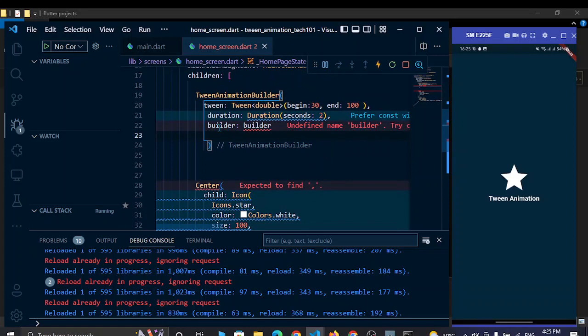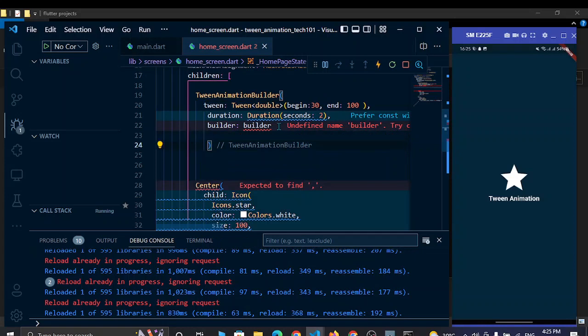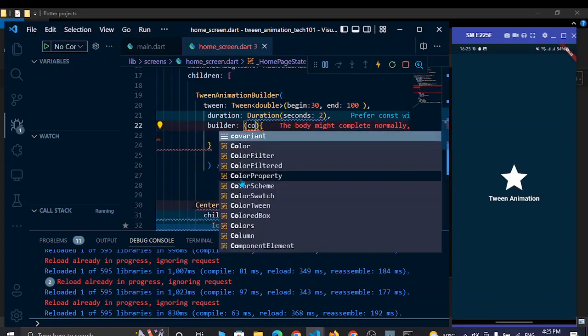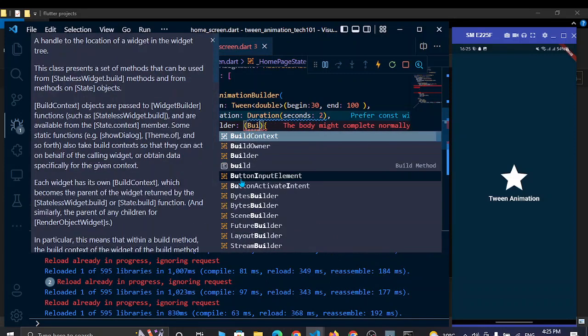Let's come to this builder. This will take three parameters: BuildContext, double, and widget. It's a function, so let me provide these required parameters. BuildContext is actually BuildContext.